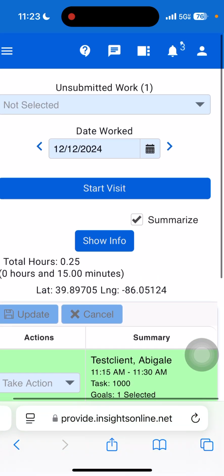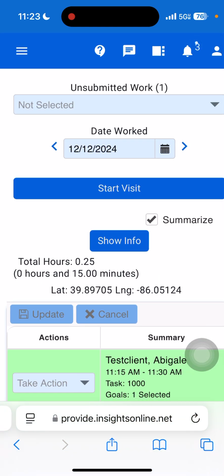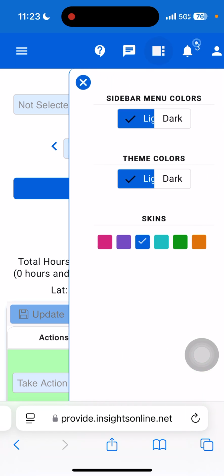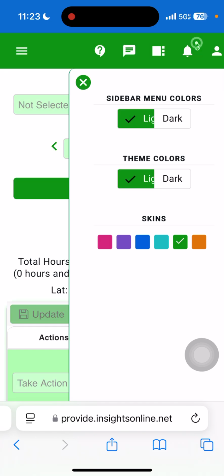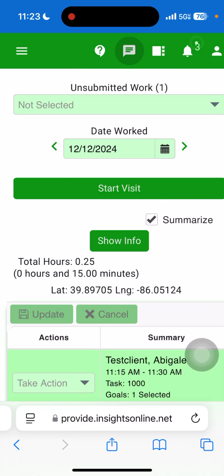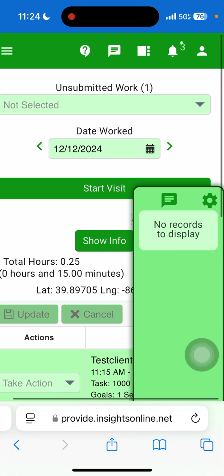Other things just to point out now that you guys know how to submit your time. There is a notifications button up top. If you ever get any messages, that will appear there. You can change your mode if you wanted to, from dark to light. You can change your colors here. Super cool. I think it's kind of fun. And then there is a button here. If you ever have any records or issues, it will display there.